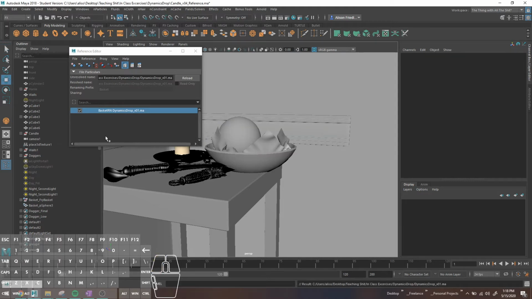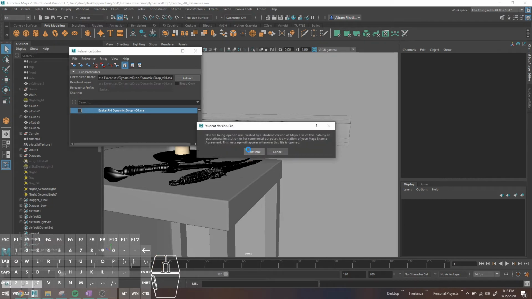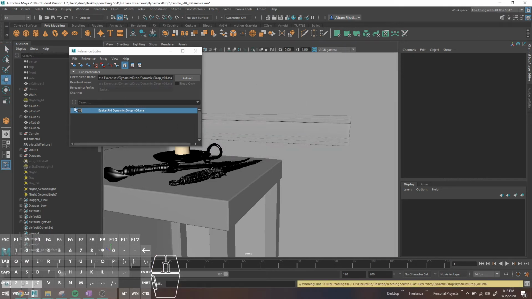The fun thing with referencing is if you're working in the student version of Maya, every single file you reference, if it was made with student Maya, is going to pull up this little window. So whenever you save your thing, you're going to have to click that dialog box like 7 times. It's great. But referencing is really powerful. You can also reload the scene if you want.